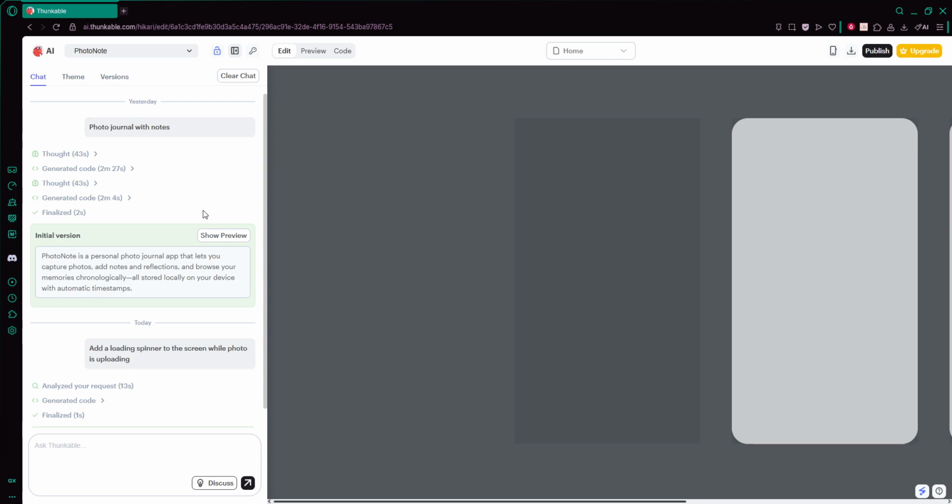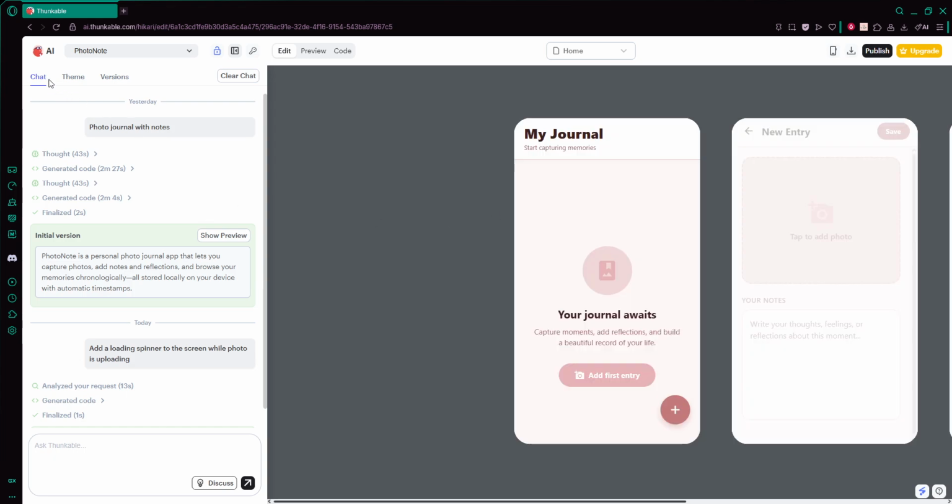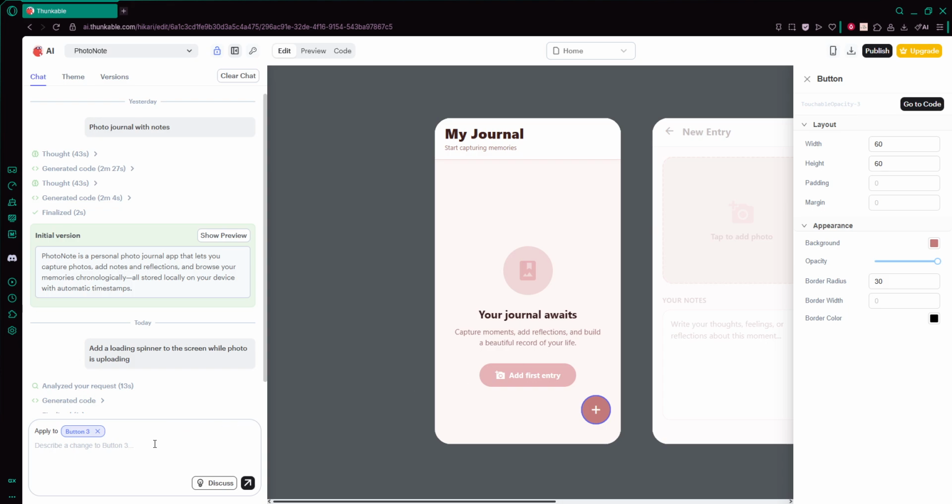Once inside the editor, you can use the AI chat to handle the setup if your version is AI-driven. You can simply type a prompt like "add a sound effect when the button is clicked" or "play a success sound after form submission." Thunkable will then automatically add the audio component and connect it to the correct interaction.